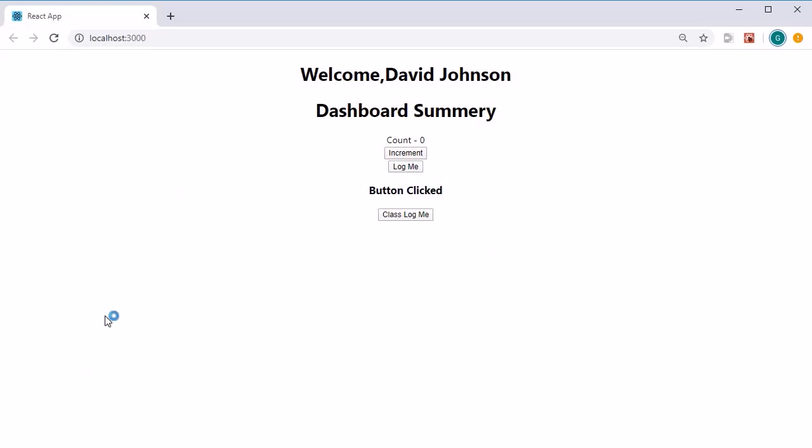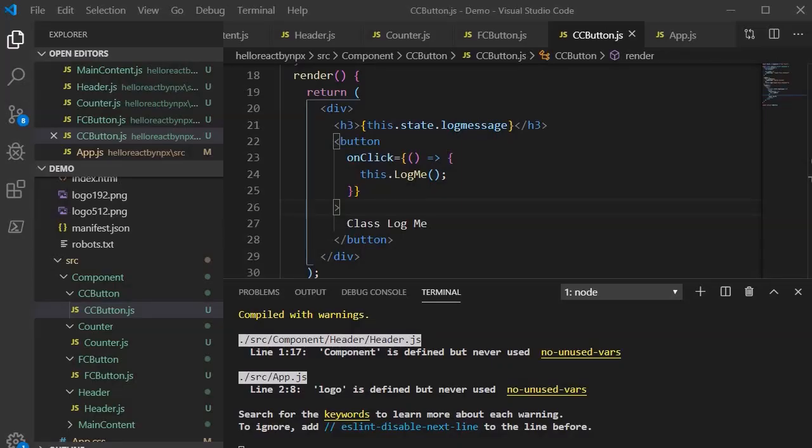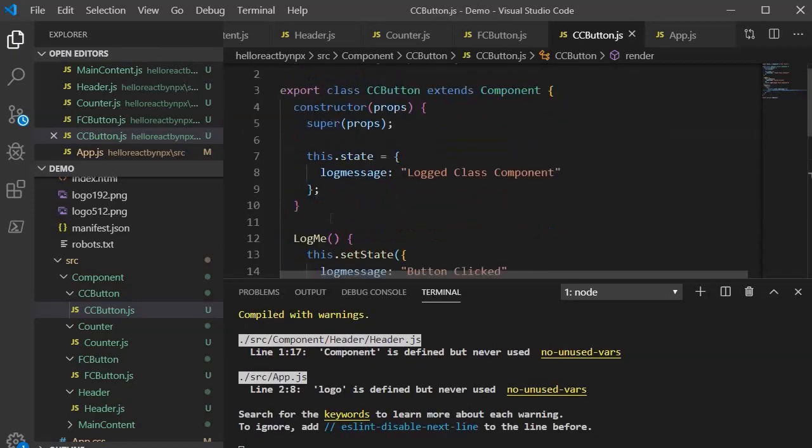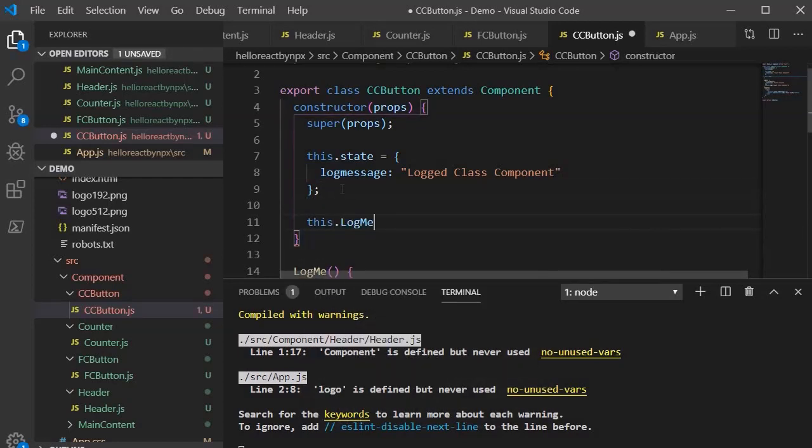Now let's proceed further and look into the third way to bind the event handler, which is the approach recommended by React documentation. Through this approach we bind the event handler in the constructor instead of the render function. So let's revert the earlier change, Control Z, and take back the earlier thing. I will copy the earlier bind method, remove this part from here, save it, and then go to the constructor and within the constructor I will write this.logMe equals this.logMe.bind(this).